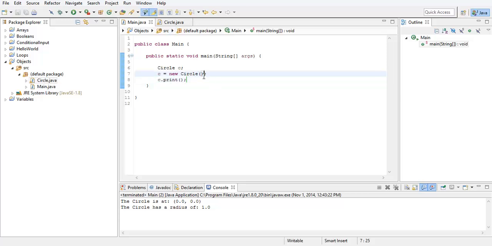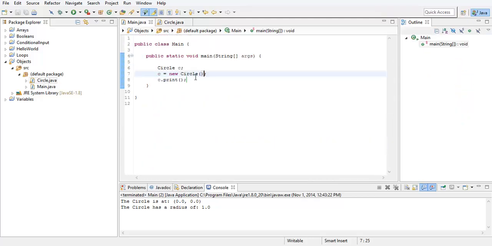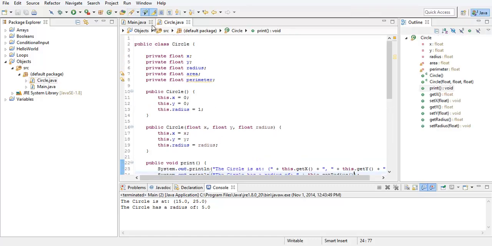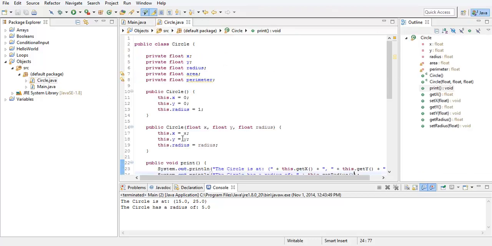So let's make a circle with different values. So right, we have this overloaded method here. So to use the overloaded method, you just match the parameters. So let's have one at 15, 25, and give it a radius of 5. So it's at 15, 25, and a radius of 5. And it has to be in order. So your x, if you put x first here, has to go first here. If you put y here and radius, you know all these orders.